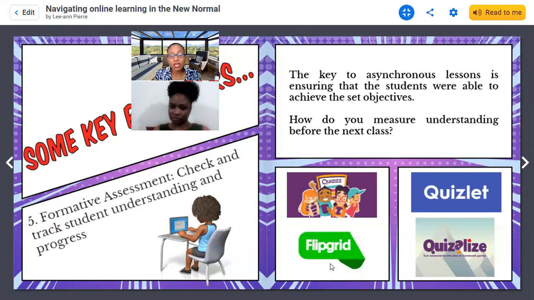And what does that do? For your synchronous session, instead of going through all the questions, you now want to focus on the questions that most of your students would have had difficulties with, right? So that helps you to measure understanding before the next class. And that is why I said at the beginning, it is really very important that you set reasonable deadlines, which means that you need to plan. You cannot be planning today for tomorrow. I would say you need to plan at least a week before.